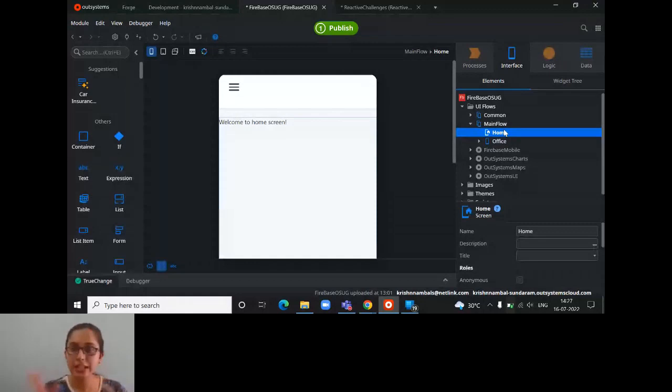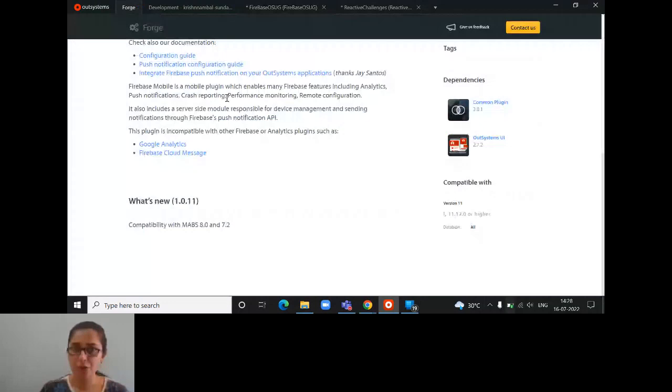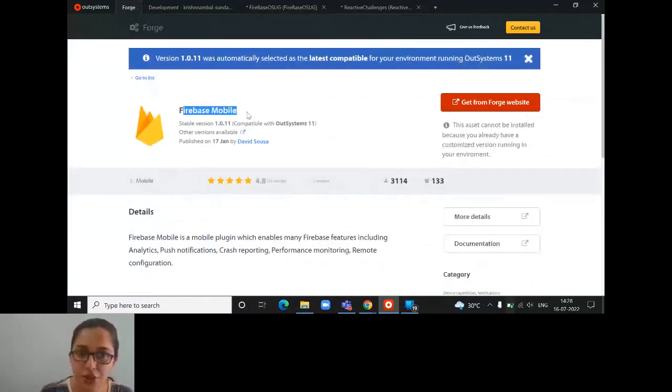The next step is, most importantly, I want to integrate this app to Firebase. So I said there are many APIs that Firebase provides, right? So where can I find those APIs? And how should I do the actions or logic? The answer is by using the Firebase mobile Forge component. So once registration and stuff is complete, you have to install this component Firebase mobile to your environment. Okay, so I already have this component in my environment, so I'm not going to install it again, but yes, you have to install this component.